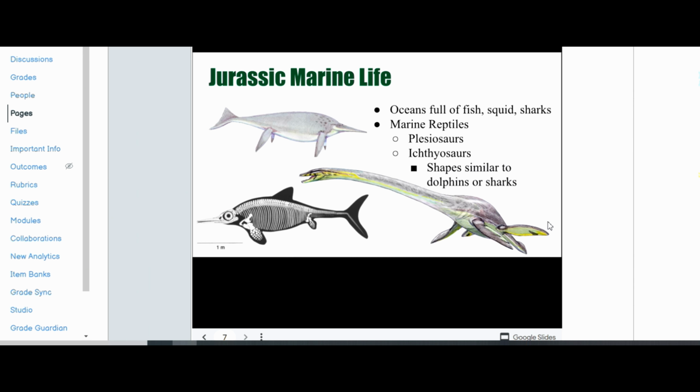Oceans are starting to fill up with fish, squid, sharks, all kinds of marine reptiles. The two main ones, the plesiosaurs and the ichthyosaurs. Those are your dinosaur reptiles here. The ichthyosaurs are actually starting to look similar to dolphins and sharks. So that's this guy up here.